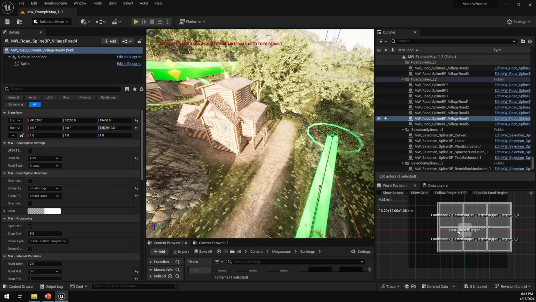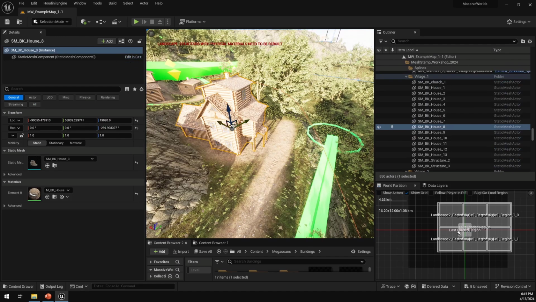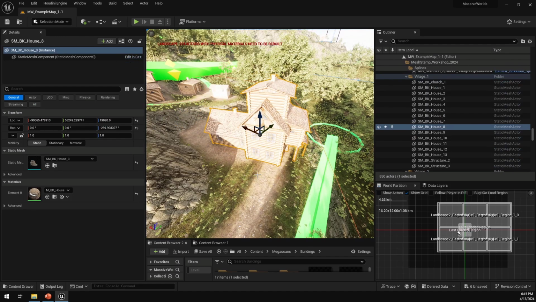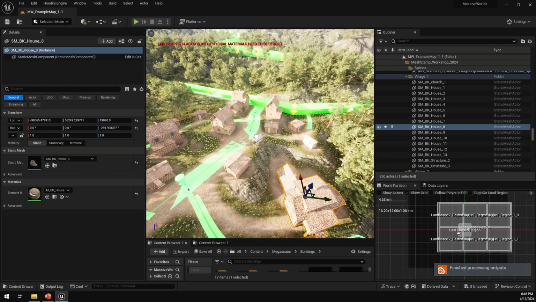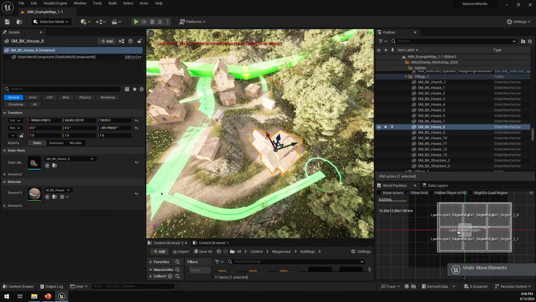So if we were to, say, move this house over here to the left, then that means that the house and its terraforming should also be moved, and it's more adjacent to this new path here. So we're basically moving the path and the house. Oops, let's undo that. There we go.